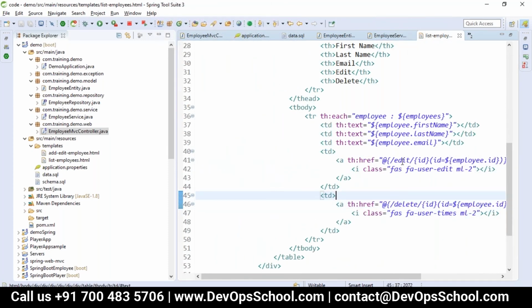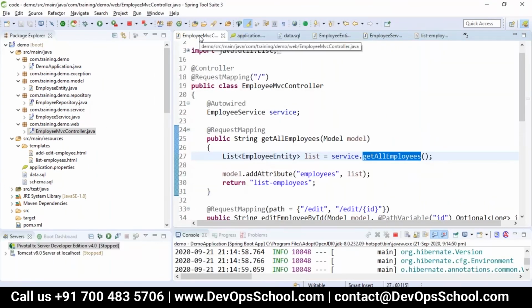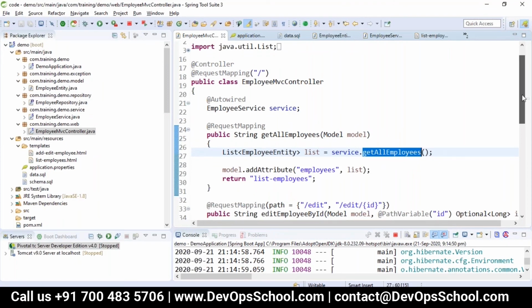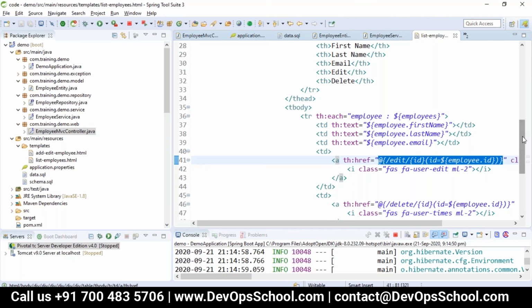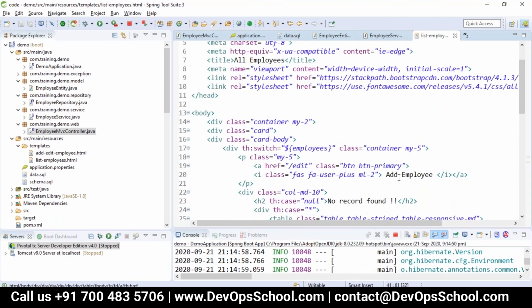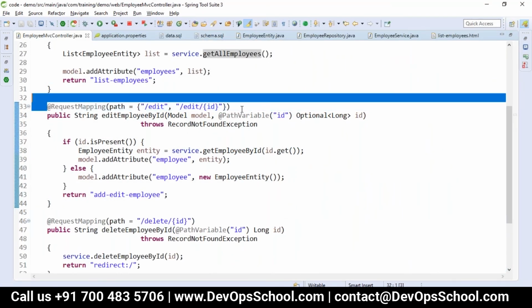Whenever you click on edit, what is the job which is happening? Here you are passing an ID. I can configure multiple paths for a single request mapping. I'm using edit and edit/ID. If I'm sending edit/ID, this method will be called, and if I pass just edit, the same method will be called. In your list employees, we are sending edit/ID, and for add employee we are just sending the link edit. So multiple paths can be configured for one MVC controller request mapping.